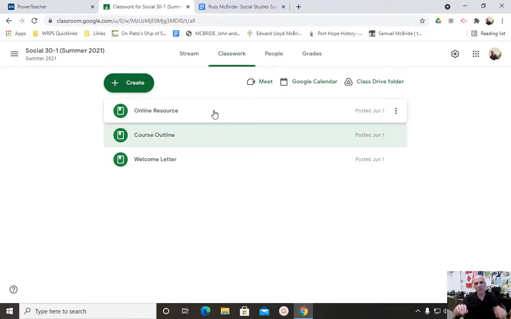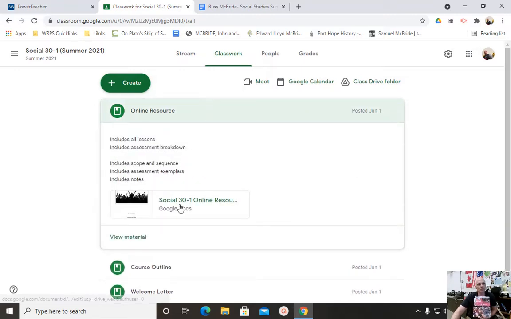So that's just a quick overview of the course, but what we really have for you, the key resource for the entire year, even more important than the textbook, is this resource called the online resource. So this is the key resource. It includes all lessons, all assessment breakdown, the scope, the sequencing. It has assessment exemplars. So if you need to know what this should look like, there'll be examples there. And I've taken some notes for you. So let's go through this together.